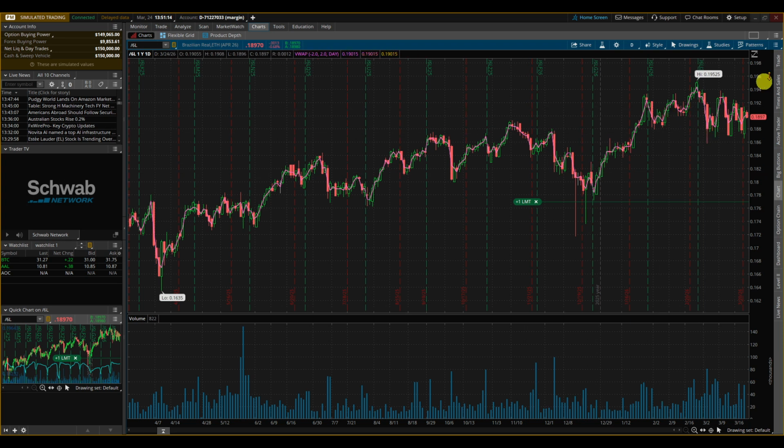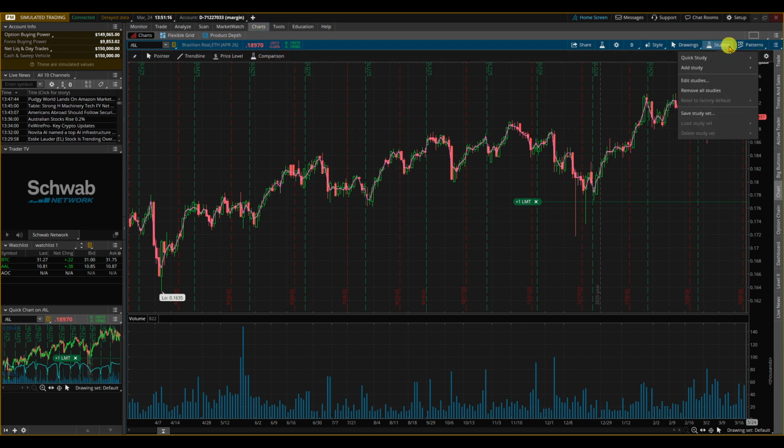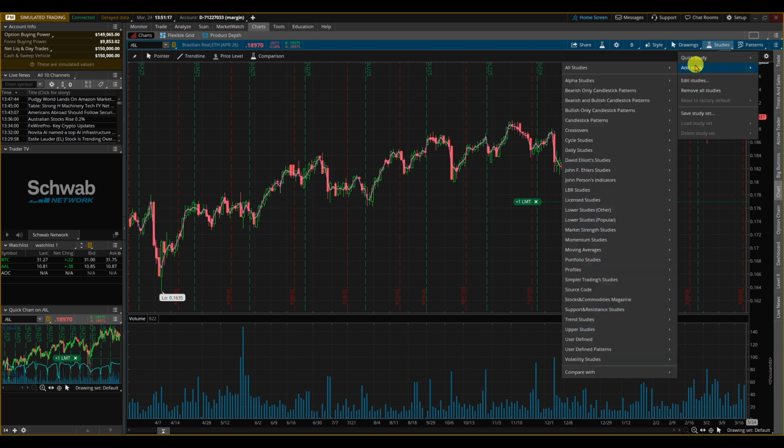Next, head to the Studies menu near the top of the chart. Click Studies to open its dropdown. This is where ThinkorSwim keeps indicators and comparison tools. With that menu open, hover your mouse over Add Study to reveal the full list of available items.